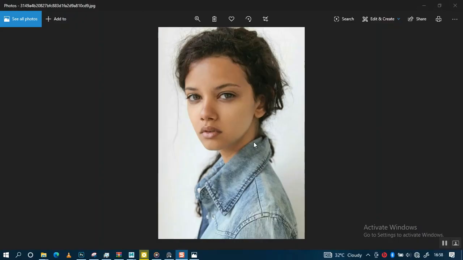So we're going to be working on a tutorial to create the likeness of this particular female character here. I'm going to be showing you guys my process to bring this character into ZBrush, sculpt the likeness, texture, and do a realistic render of this model. So let's begin.